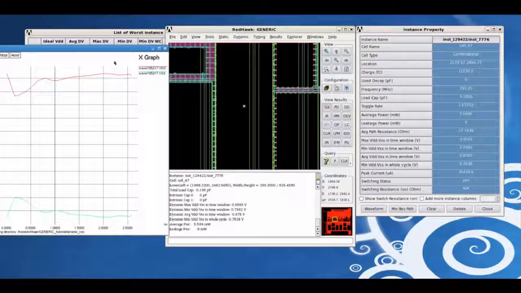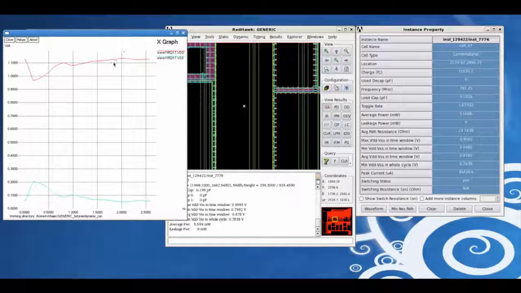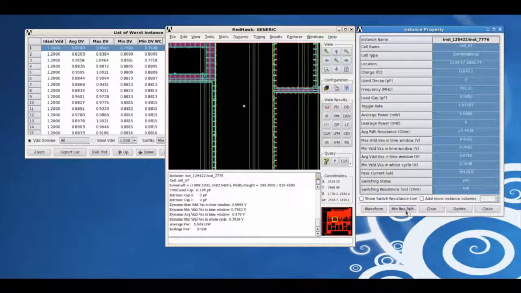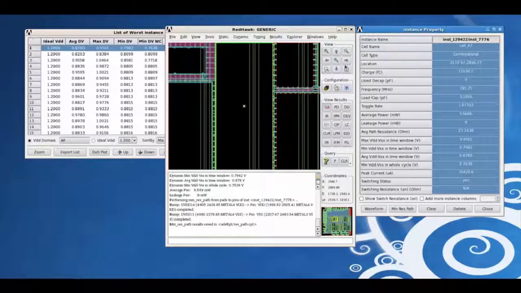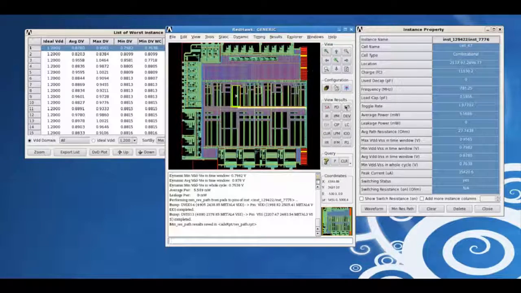Clicking on the waveform, we can view the effective voltage of this instance. Using the min-res path, we can trace the path to the closest power or ground pad from this instance.